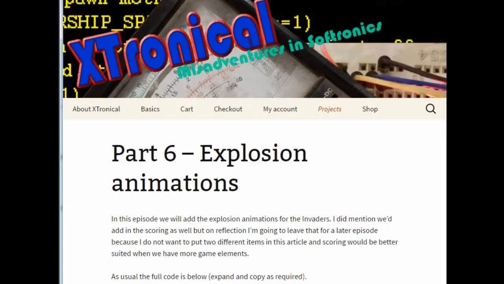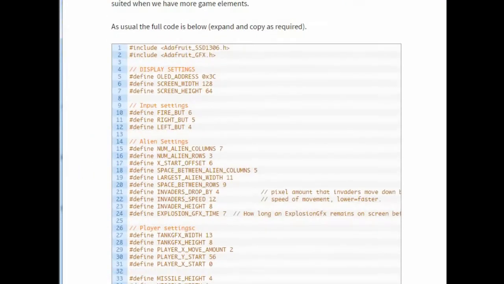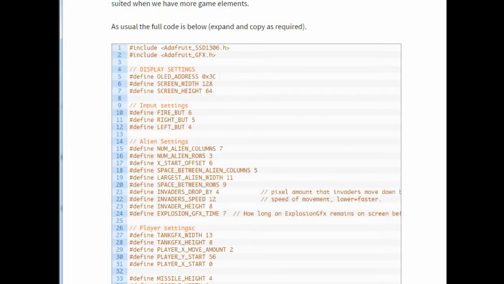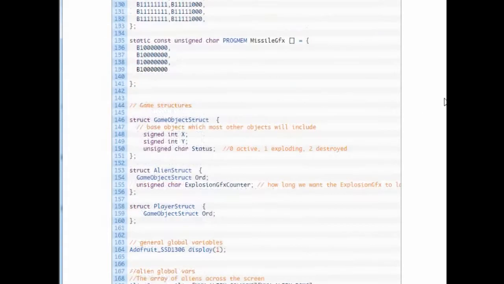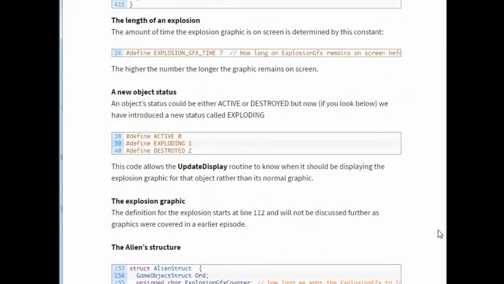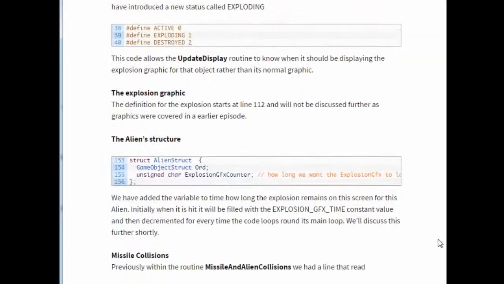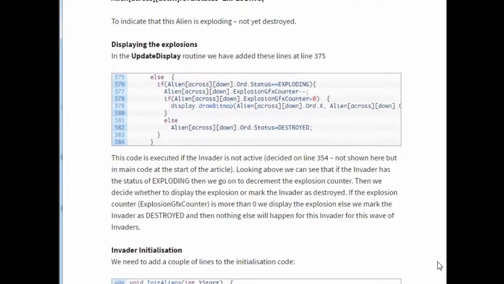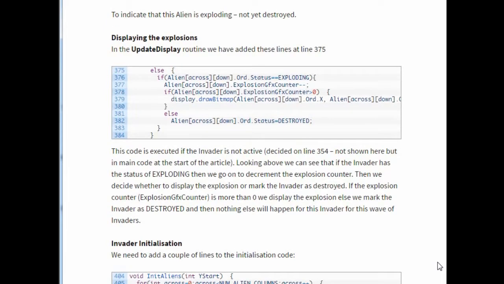So you've got part 6 of explosions and all the code. This is where you'll basically get your source code from. You just copy it straight out of there into your actual Arduino IDE. All the code's there, and then once I get past the code, I go into the details of what I'll be talking about in this episode with little extracts of code. So it's always worth going on the website, looking there as a backup or in addition to watching the actual video as well.